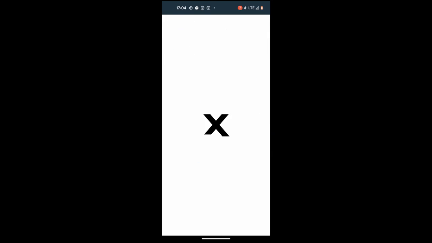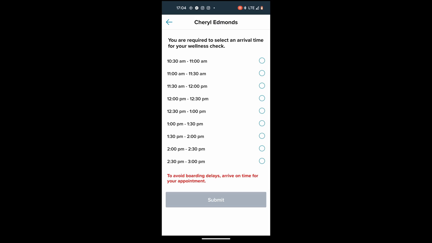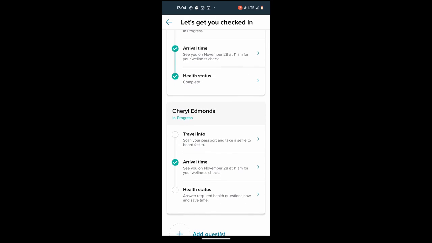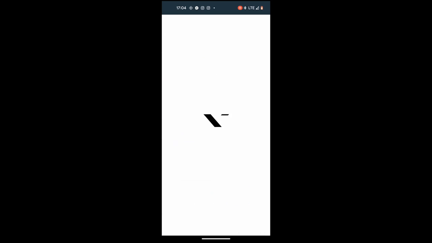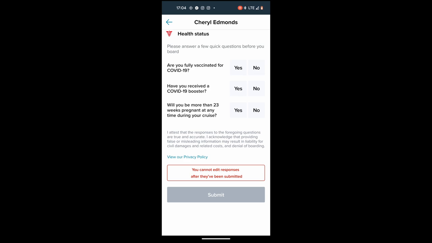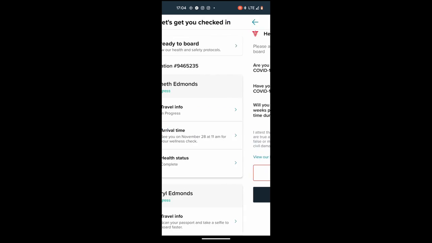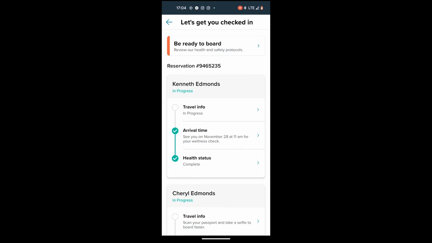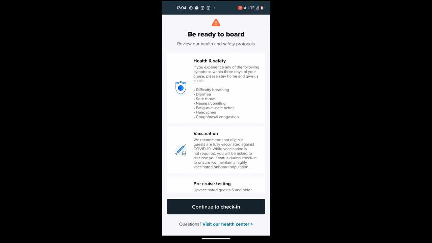Then if you're traveling, in this case I was traveling with my wife, I can go in and complete her information as well. I will go ahead and put in her arrival time just so that we're both on the same arrival time. And I know her health status, so I can go ahead and complete it. She'll scan her passport and do the rest of it herself. There are some other pretty useful features in the app, and we're going to take a look at those as well.